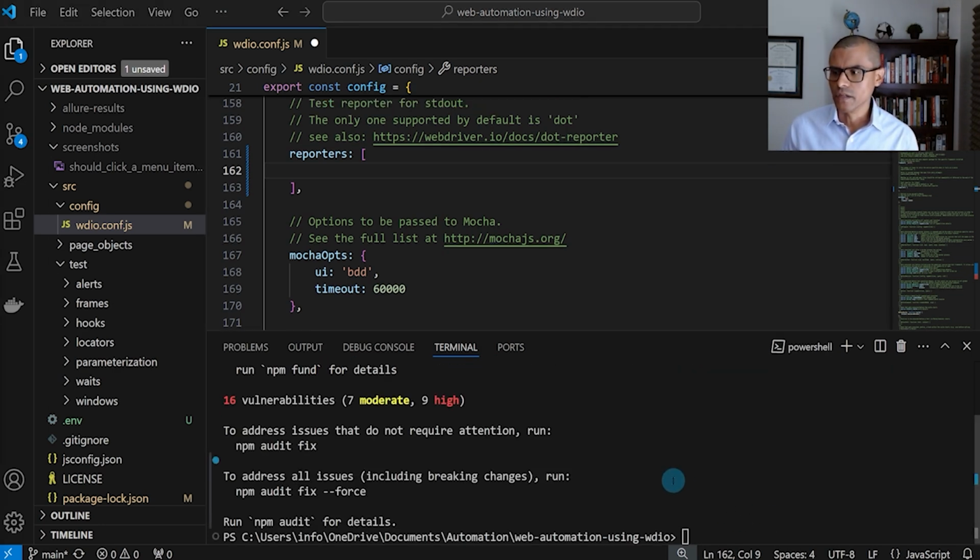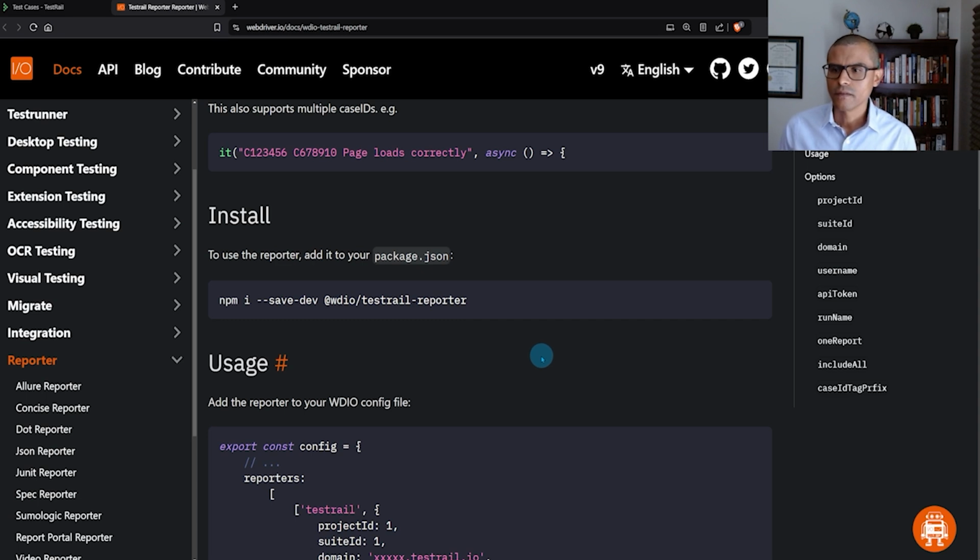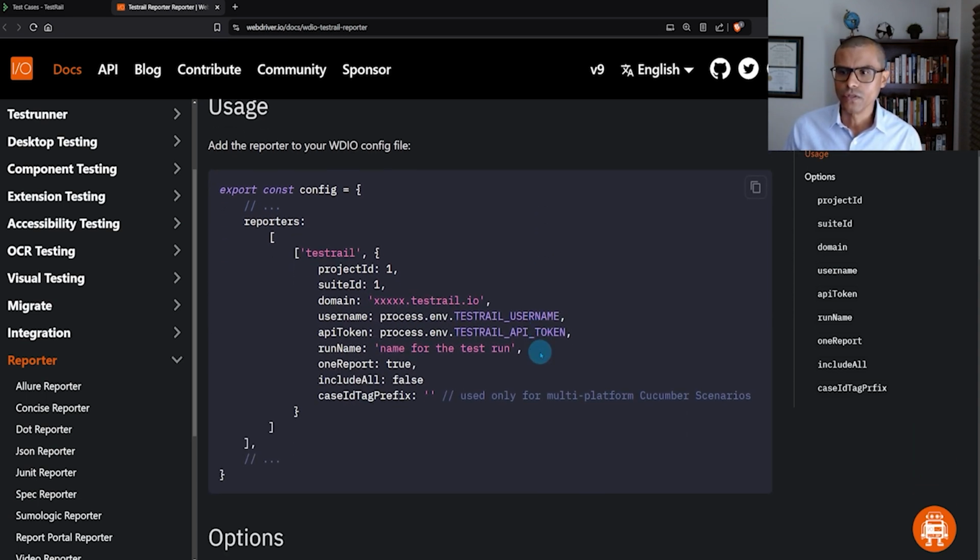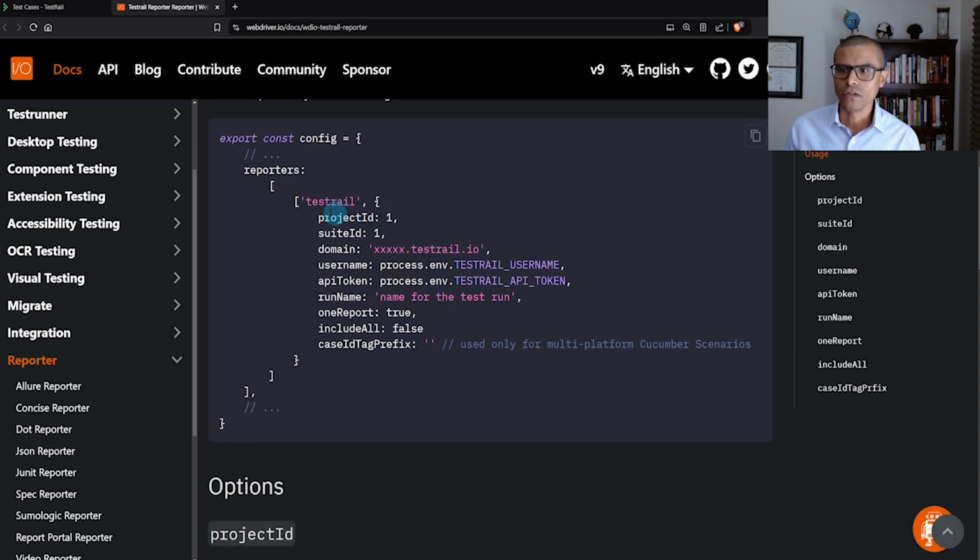Now that that is done, let's see what else we need to do. Let's go back over here. And the next thing that we're going to need to do is to actually use that inside of our config file. And this is what it's going to look like. You're going to need to add this test trail to the reporters array. And it's going to have this information right here. You don't have to have all of this information, but most of it right here, you need to have on there.